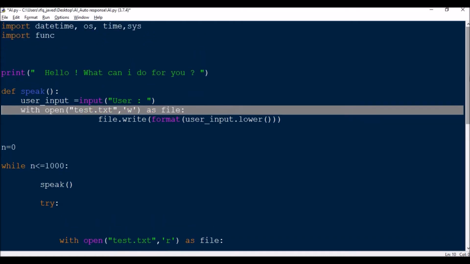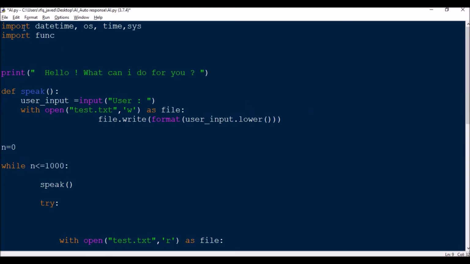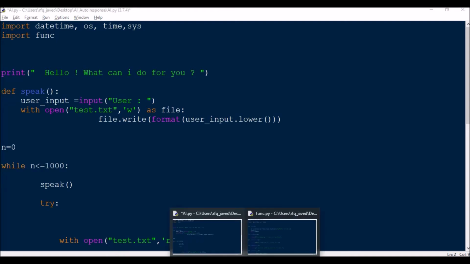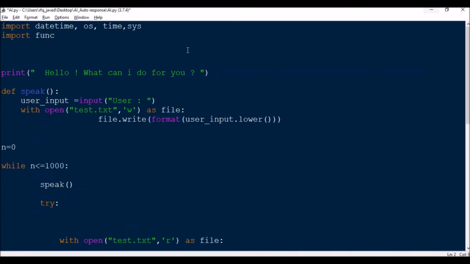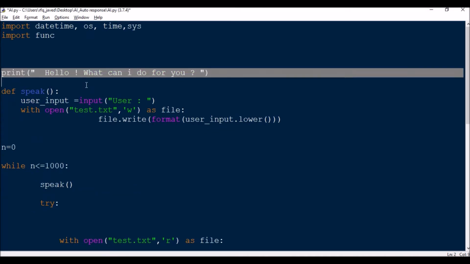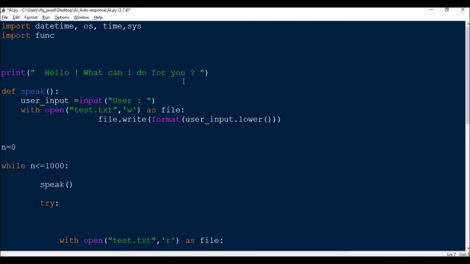So it's a very simple one. First of all I will be importing a couple of modules: datetime, system OS, time, sys, and import function. This is nothing but the other file which I have created for the response, function.py. First of all, when I'm exiting this, it will print a statement: hello, what can I do for you. Then I have created a function called devSpeak. This is nothing but to get the user input, what the user wants to query or ask for.